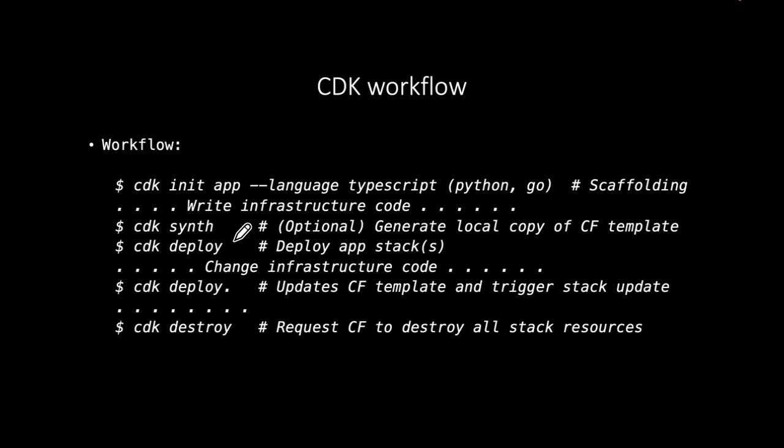The CDK deploy command, actually, I very rarely use the CDK synth command. I always use the CDK deploy command, and what the CDK deploy command does is, if the template has not already been created, it will create the CloudFormation template, upload it to the CloudFormation service, and the CloudFormation service does its thing, okay, as we saw from the previous slide.